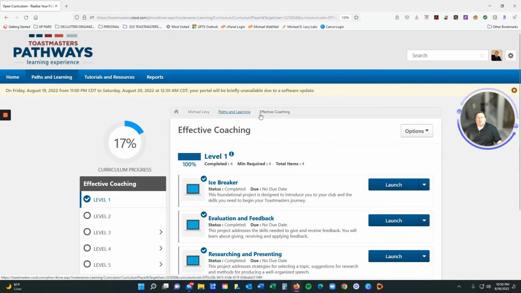Again, we were at Paths and Learning, and now we're in the Effective Coaching path, which brings up all of the projects that are involved with that path. You'll see here again the different levels. Level 1 I've already finished. It's going to give you a nice little check mark once you have completed it, which is really great.